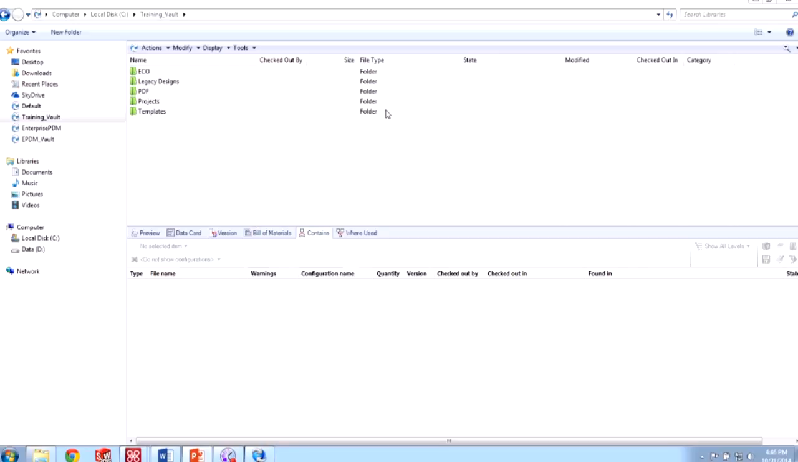First one that we're going to talk about is the folder display. So I don't know if you've ever encountered this in your vault. I know I have.